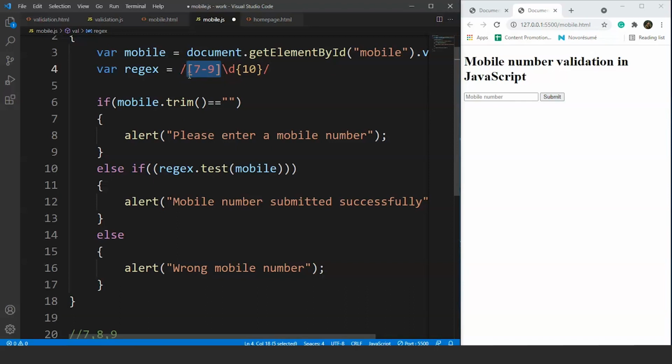Now this regular expression is sort of complete, we can say. One thing we have to keep in mind is that we have to write 9 now instead of 10. That's because we have already defined the first number, right? And we need 9 more digits apart from that particular digit. So let's check it out. Save it and we'll write a mobile number here.